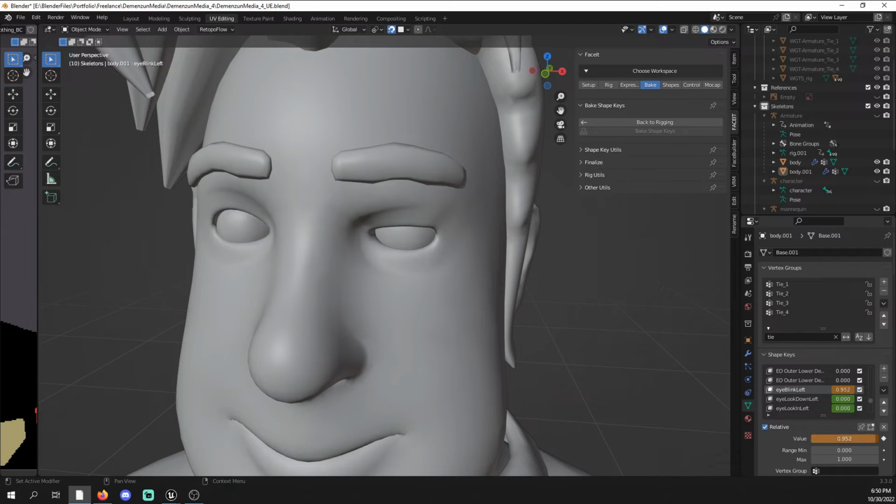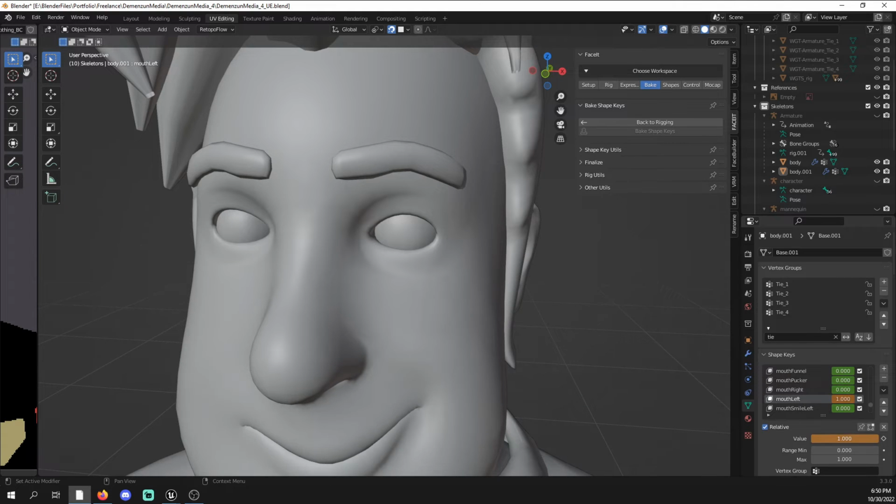There we go. So you can see, you can turn that down, you can turn it up. It's going to keep whatever your corrective shape key applied to it. It's got pretty good eye movement. It's got the ability to squint, widen your eyes, move the mouth. So yeah, all of this is set up for you.